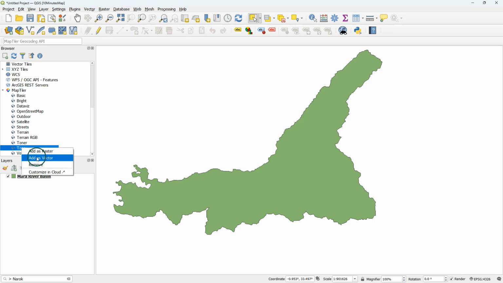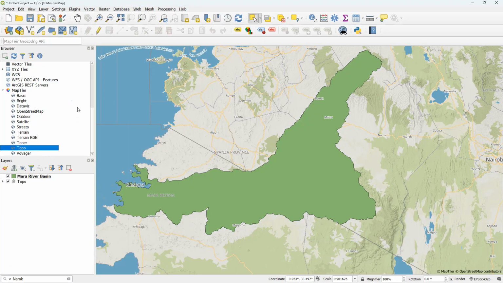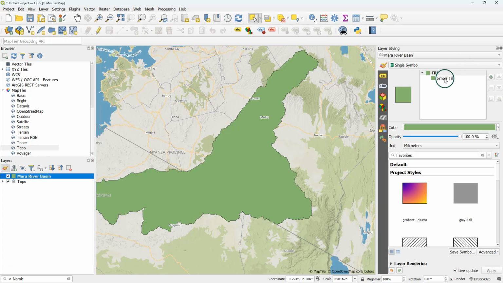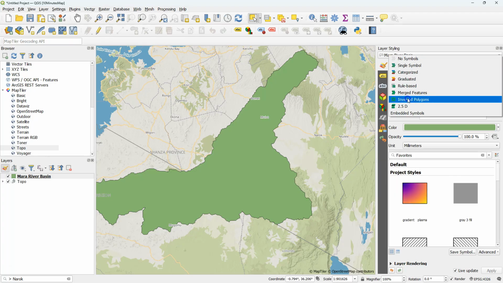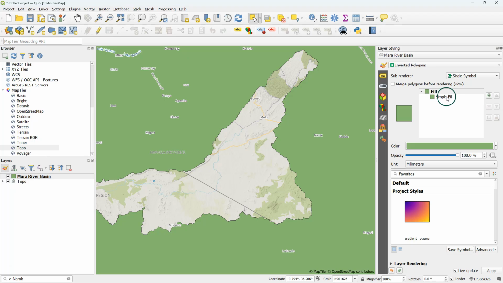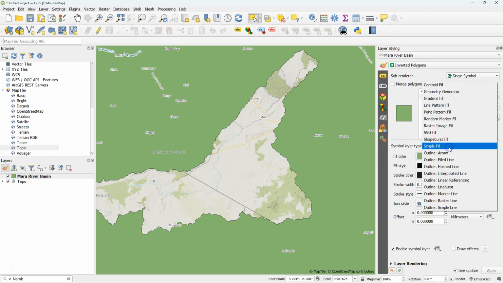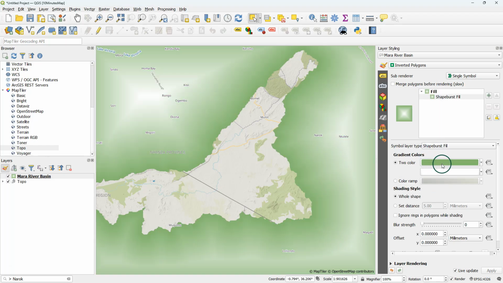And I just want a simple topographical map as a background, as a vector tile. But you can also choose terrain or other things that you find here. You see a nice topographical background map, but now we need to do something about our river basin polygon. And I'm going to use the inverted polygon shape burst fill method. So I change to inverted polygons and I change the renderer to shape burst fill.